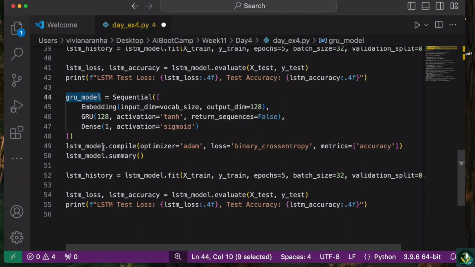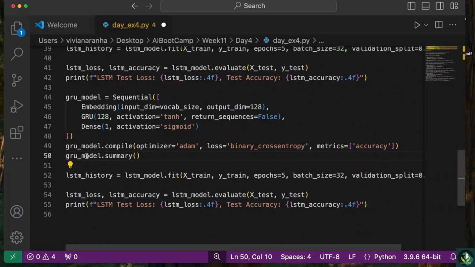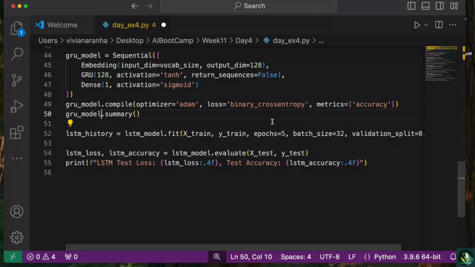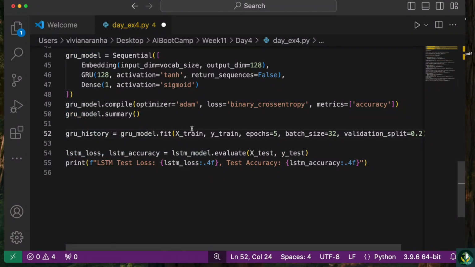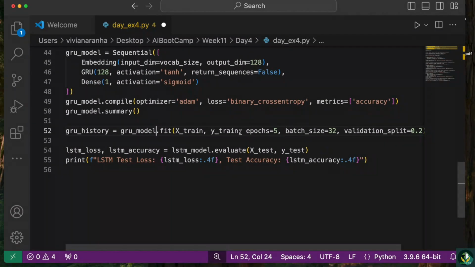Again, now this is GRU model. So I'm going to say GRU model dot compile, optimizer Adam, loss binary cross entropy, and metrics equal to accuracy. For my GRU history, I'm going to use my GRU model dot fit, and inside this I will use xtrain, ytrain, epochs 5, batch size 32, and validation split is 0.2.